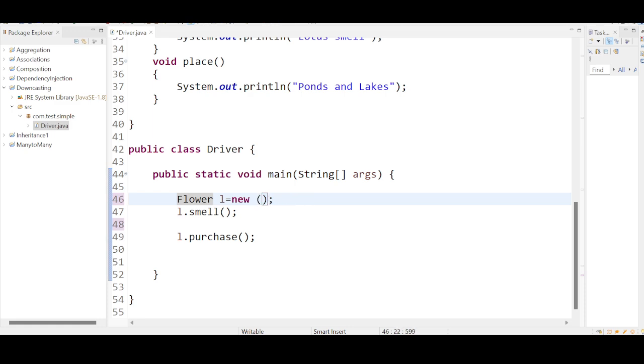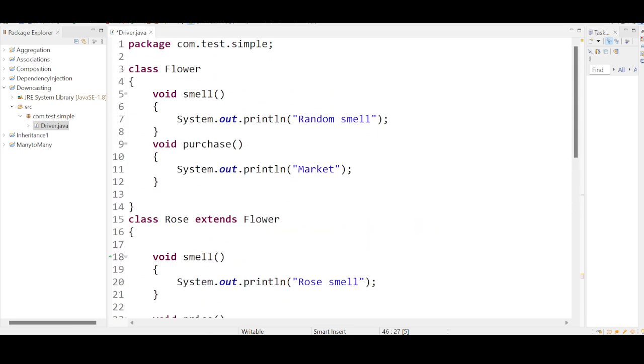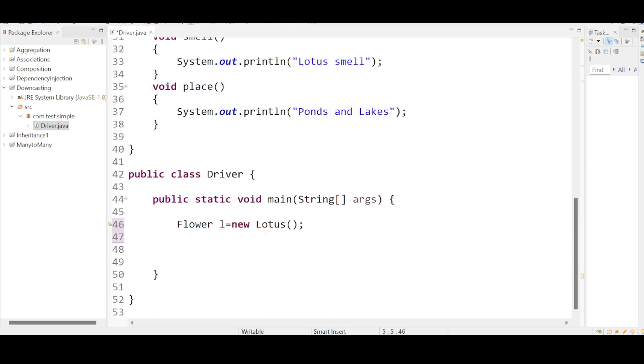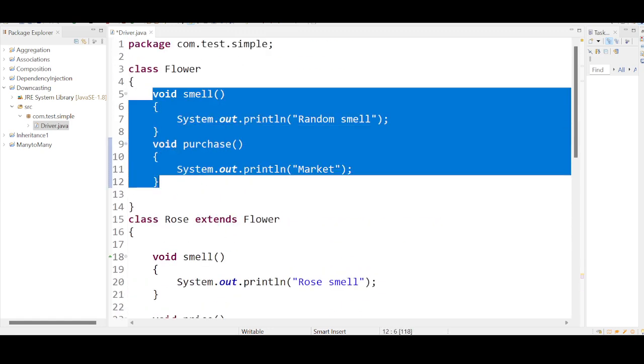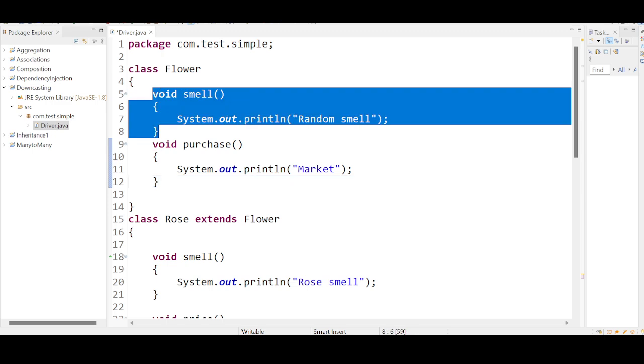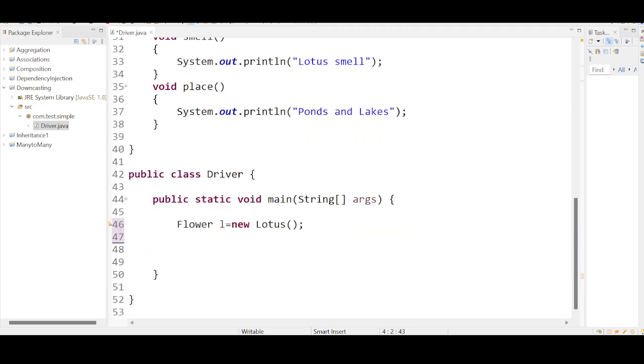obj equal to new Lotus. So when I do the object creation like this, firstly control will directly jump to the flower class, because this is upcasting to the flower class. How many methods are there in the flower class? There are two methods: one is the smell method and the second one is the purchase method. And what is the reference value that we have? Lotus is the reference value.